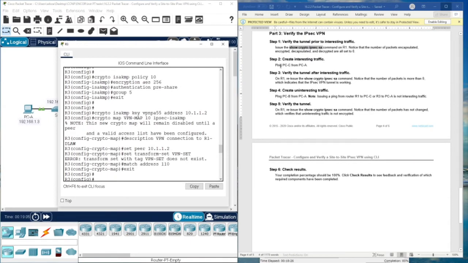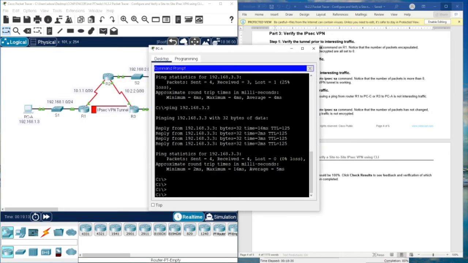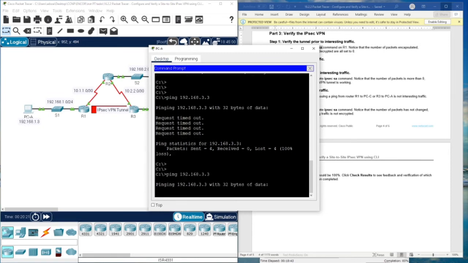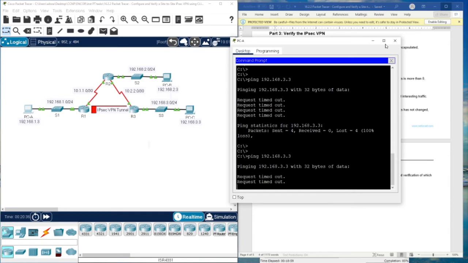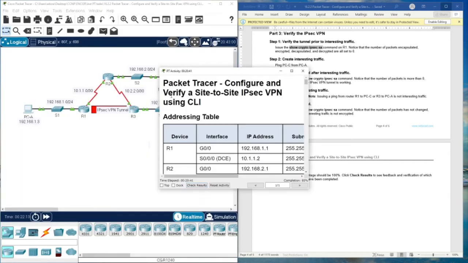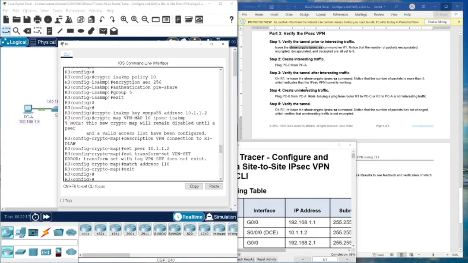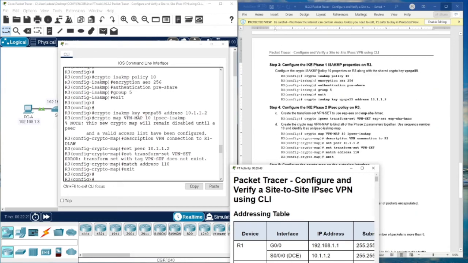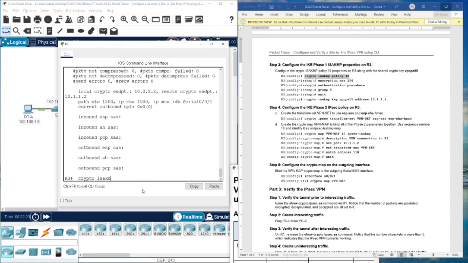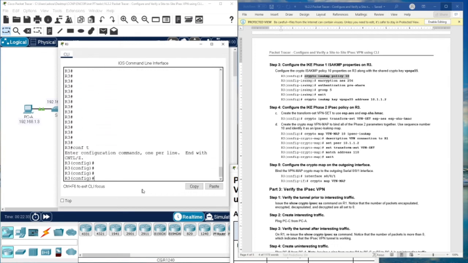Okay, now we are going to ping from PCC from PCA. Okay, as you can see here, we have a problem with R3. So let's repeat the process. So we are on R3 here, and then okay, so this is R1 here.